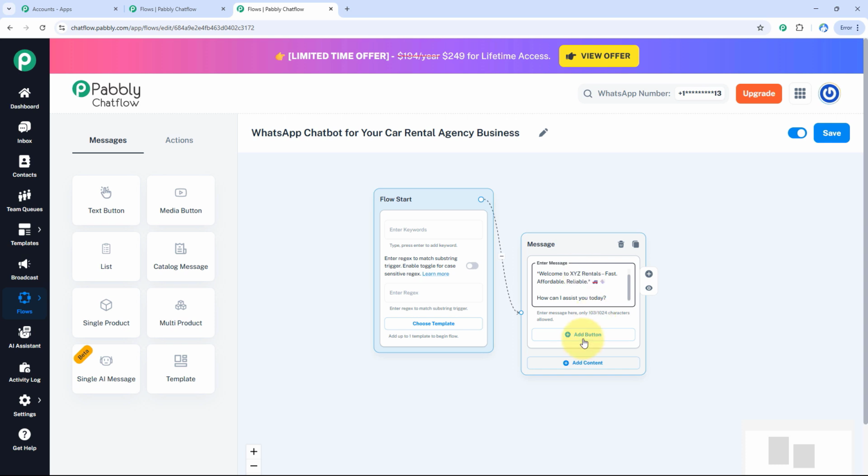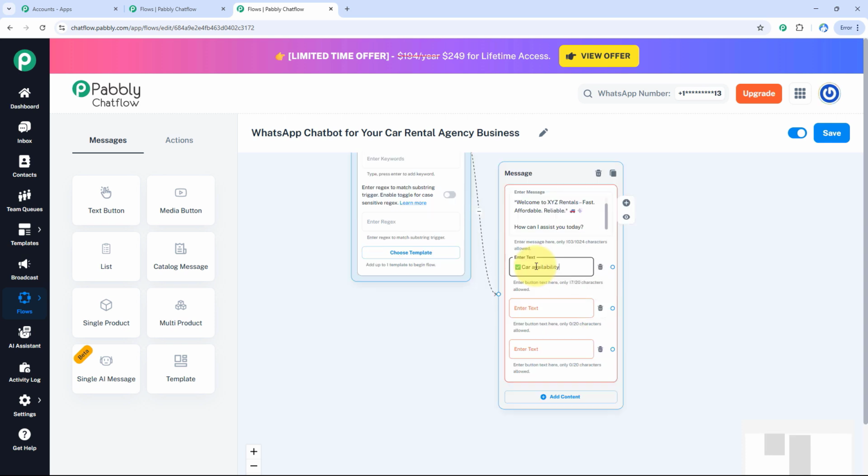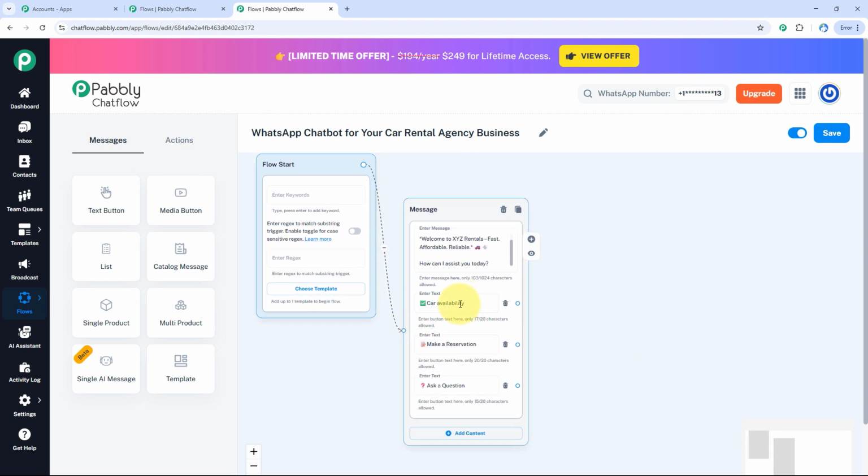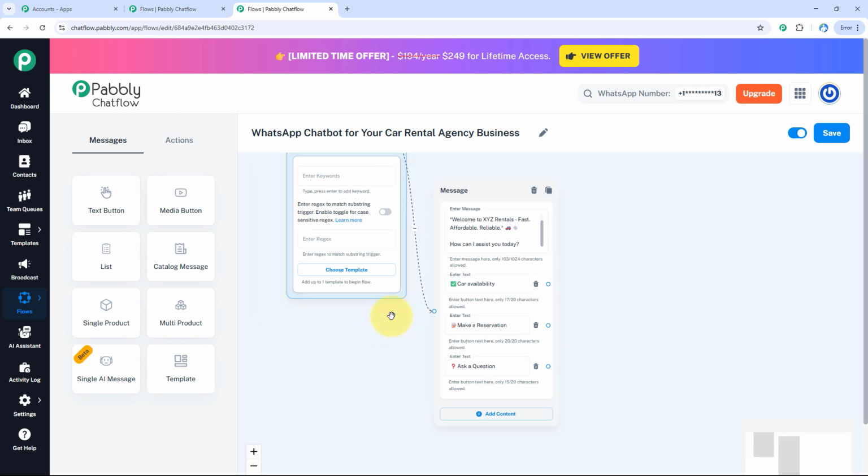Now I will add 3 buttons. One to check car availability, one to make our reservations, and one for customer queries. Now I will set up further responses for this first button. Now let's set up our first quick reply button, car availability.